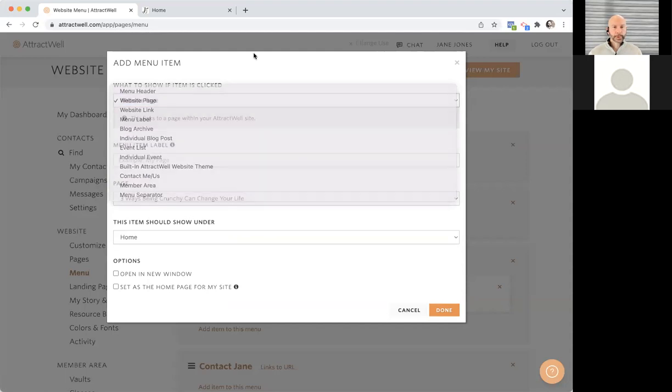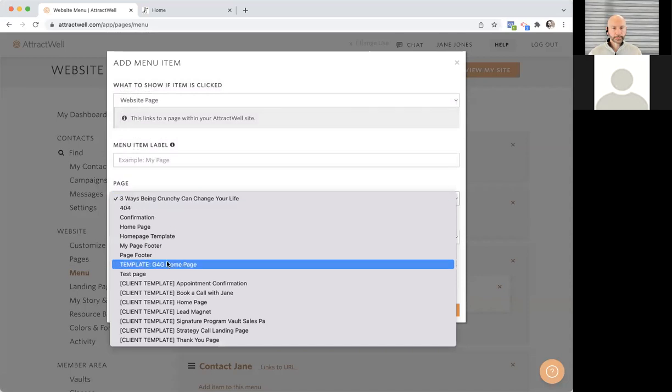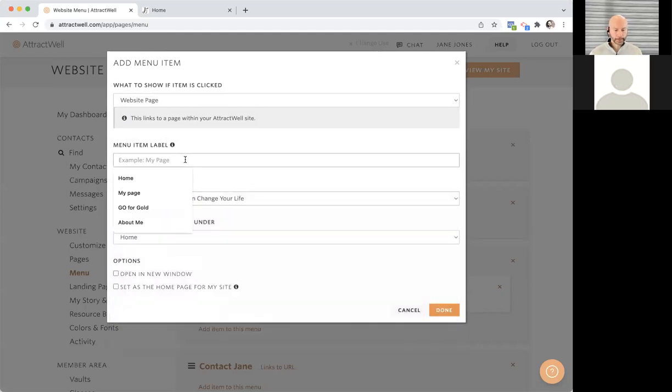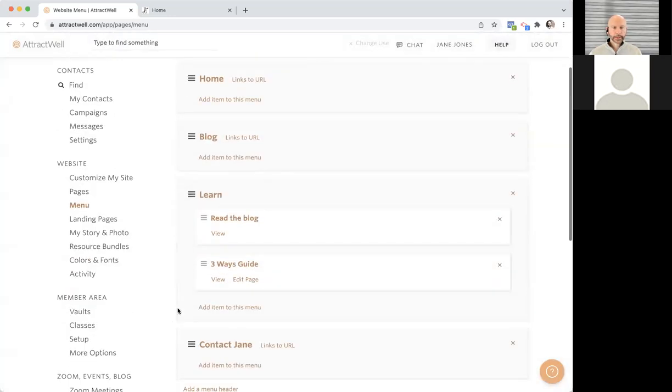So in this case, I'm just going to go with a website page. And let's see here. I'm going to say there's a few pages in here. I'm just going to go with this one, this 3 ways being crunchy can change your life. 3 ways, I won't say the whole thing. 3 ways guide, maybe I'll call it something like that. And this one's going to show under the Learn menu. So I'll hit done. You can see now we've got this 3 ways guide.